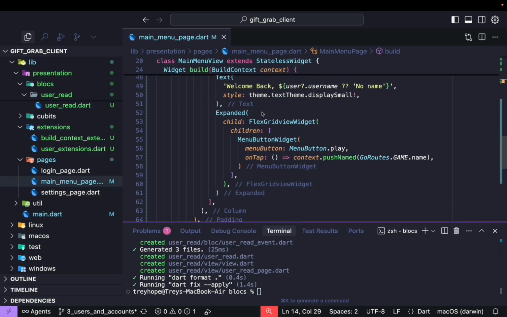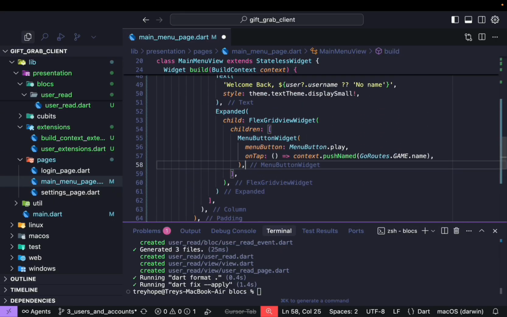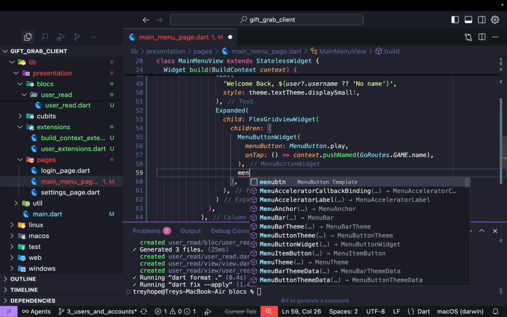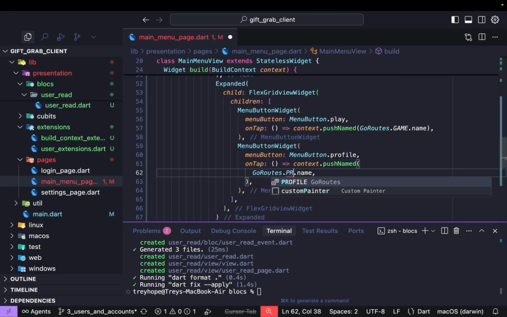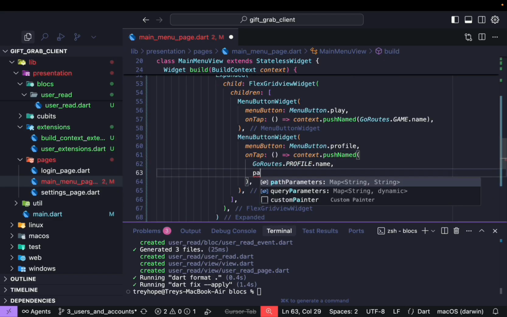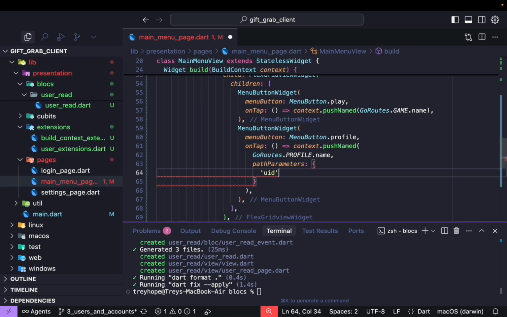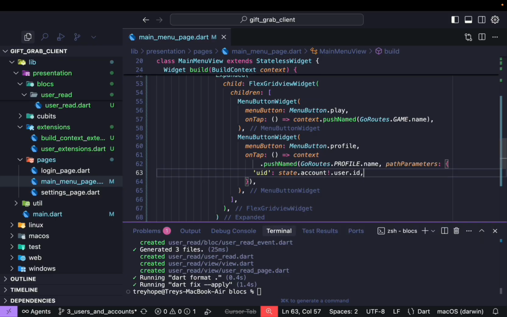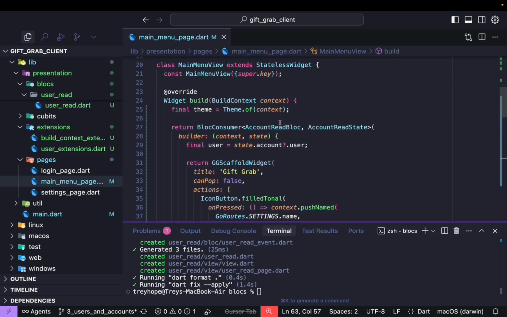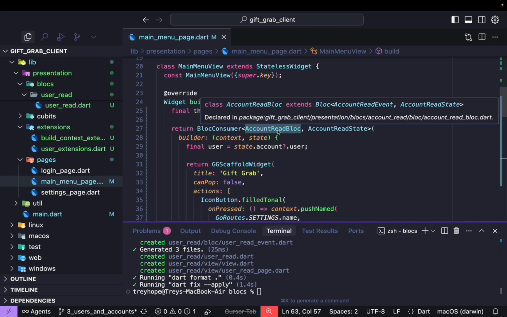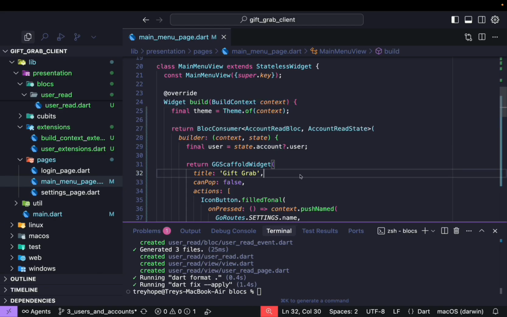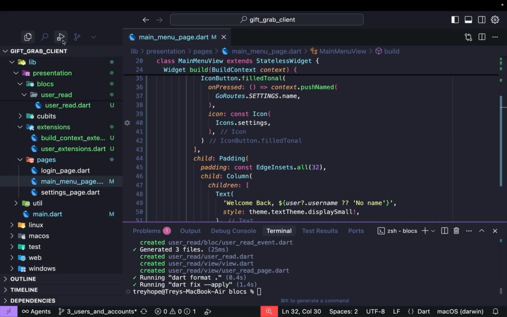and we need a menu button for going to the profile page. Menu button, profile. The route will be profile, and then let's not forget we need some path parameters, and we're going to use the UID that we can get from the account. Okay, we can get the user ID from the account that is currently on the main menu page, because remember, we're listening for, or not necessarily listening, well, we are listening, but we have the current account information from the account read block here. So let's see what this looks like in the app.